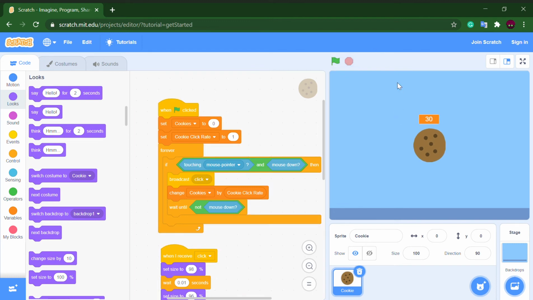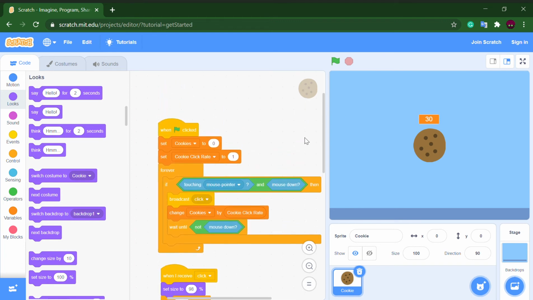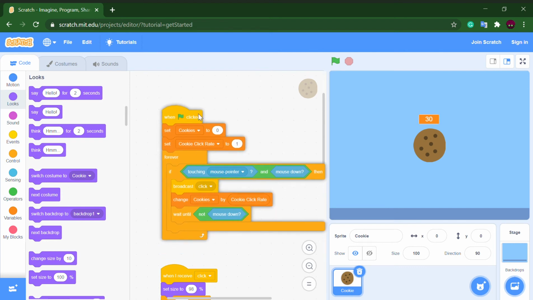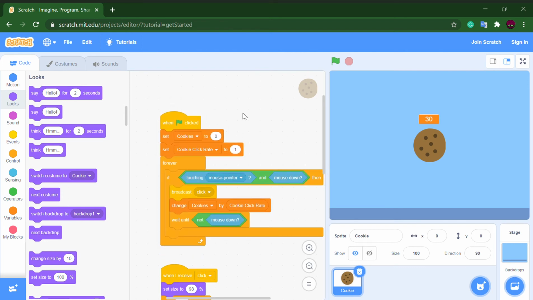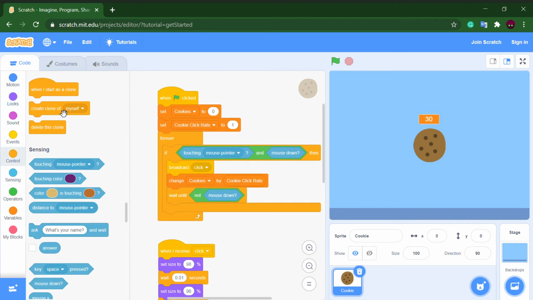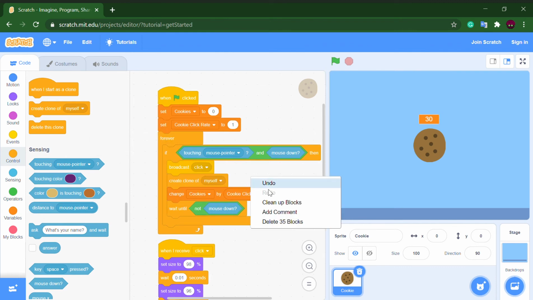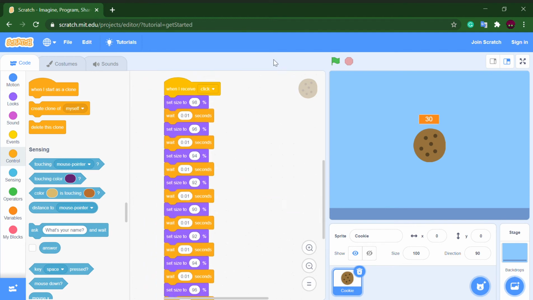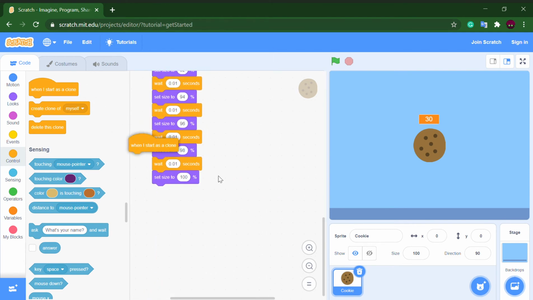Okay, so also I want to add something to the back, because really nothing is going on here. So we want to broadcast, we want to go to control and create clone of myself. And go down here, when I start as a clone. So I want cookies dropping to the ground in the background.